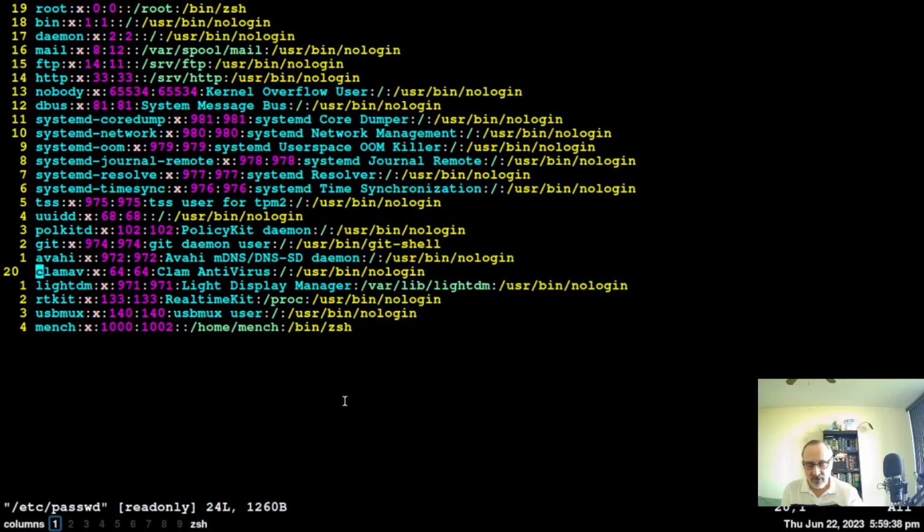Now usually when you go in here, you're going to be at the top. So I'm going to go down to here. Now this is the password file. And let's just go up one. So you can see Mench. I am Mench. And I'm at /home/mench, /bin/zsh. So that means Mench is using zsh as the shell, but that's beside the point.